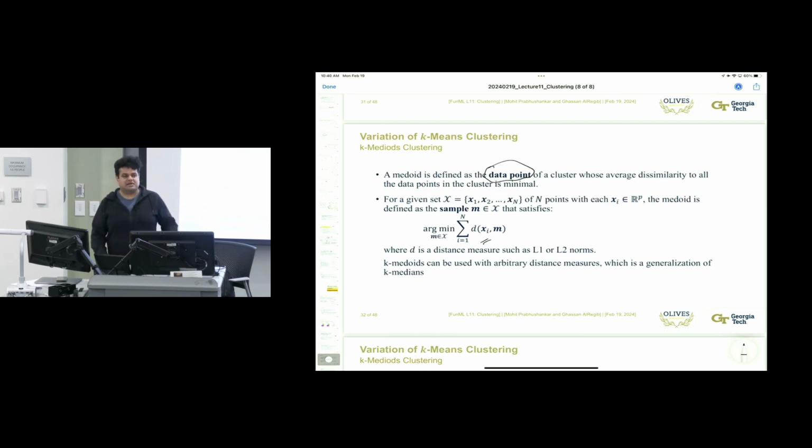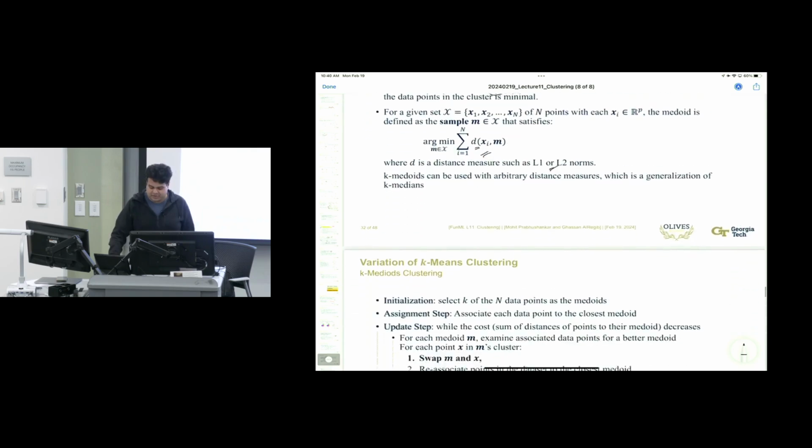Now, k-means clustering is for Euclidean distance. K-median is for L1 distance. For k-medoids, it is not defined. You can choose any distance measure in order to create your table. In this case, that could be either an L1 or an L2 norm. And k-medoids can be used with arbitrary distance functions, which is a generalization of the k-means and k-median functions. That's why this is more of just a D given xi comma m, where m is your centroids in this case.